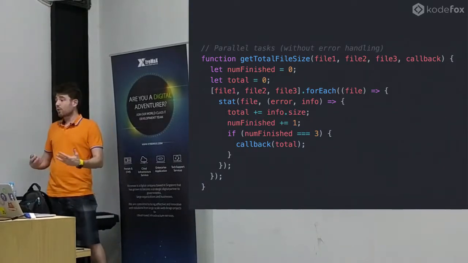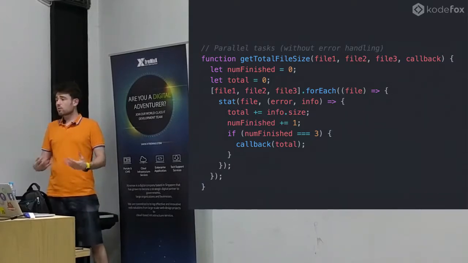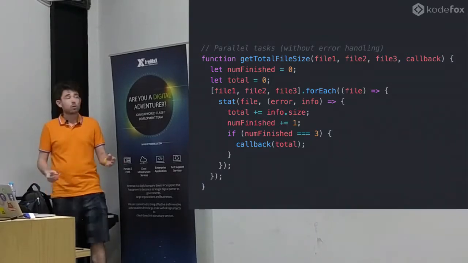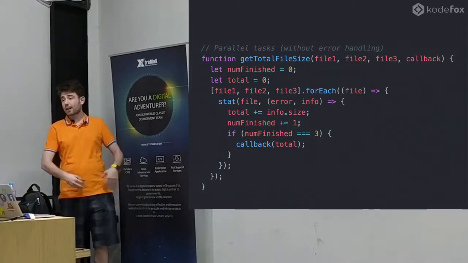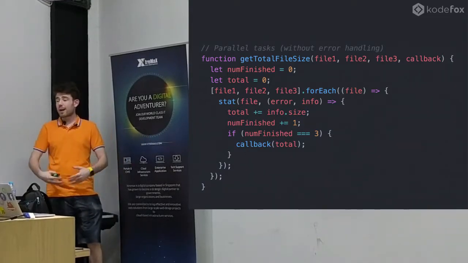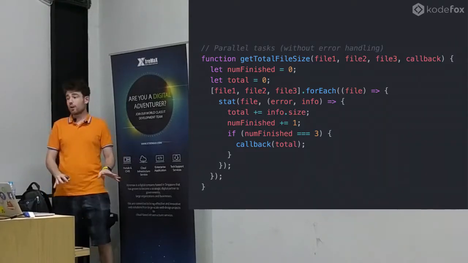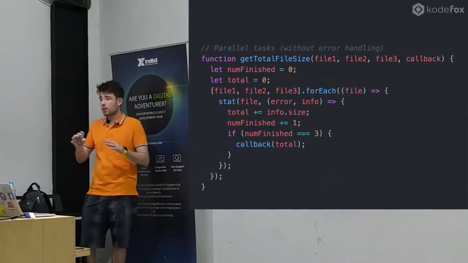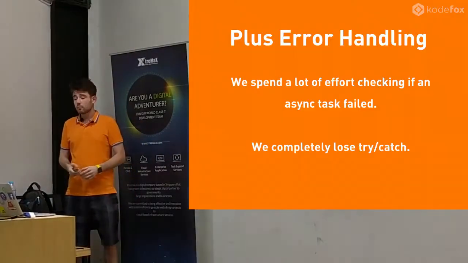The problem is, how do we know when we're done? Because the answer might come back in any order. So we have to keep track of the number that are finished, and count every time one finishes. We add that number, and when we've reached 3, then we know we're done, right? So this is kind of parallelism in callback world.